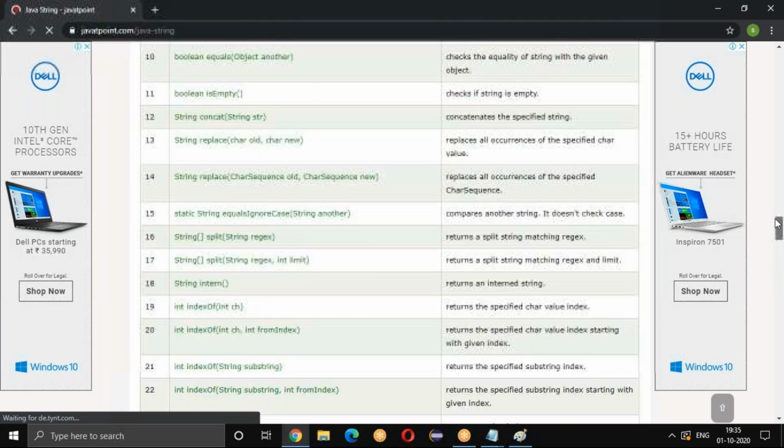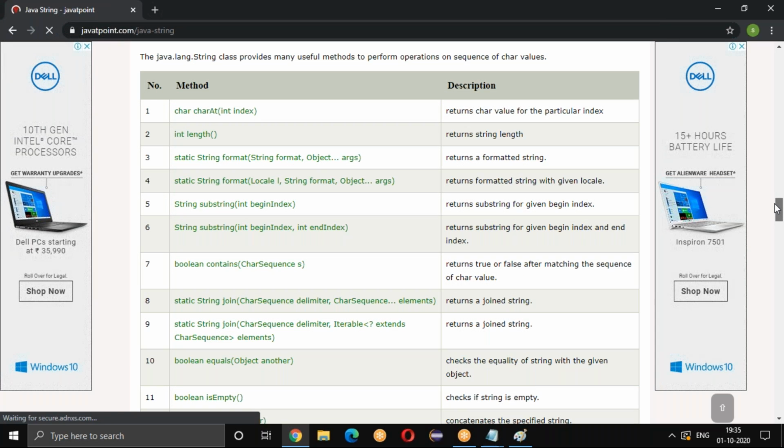So you have seen all this. There are two ways, and it's going to point like this. These are the different methods that are available in String. We will not be discussing all the methods, but we can discuss some of the important methods present in String.